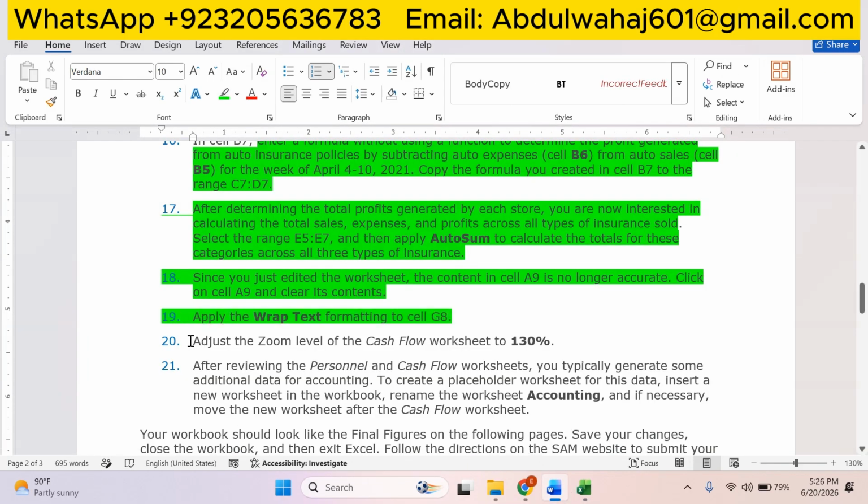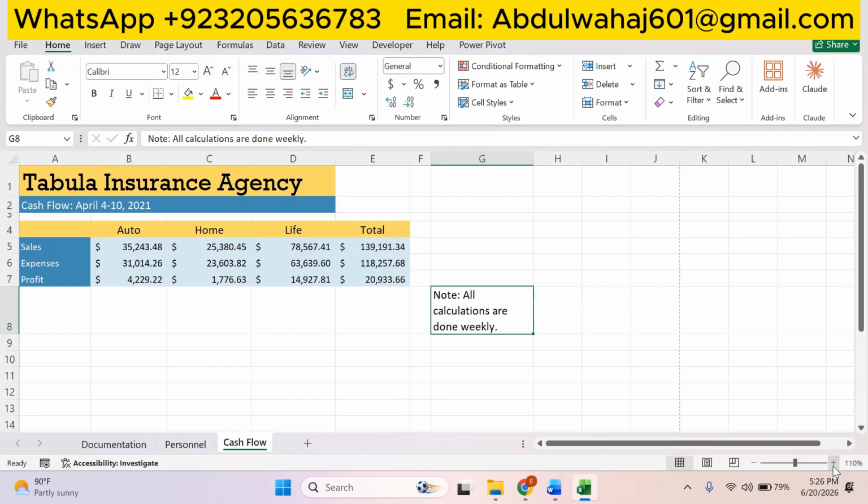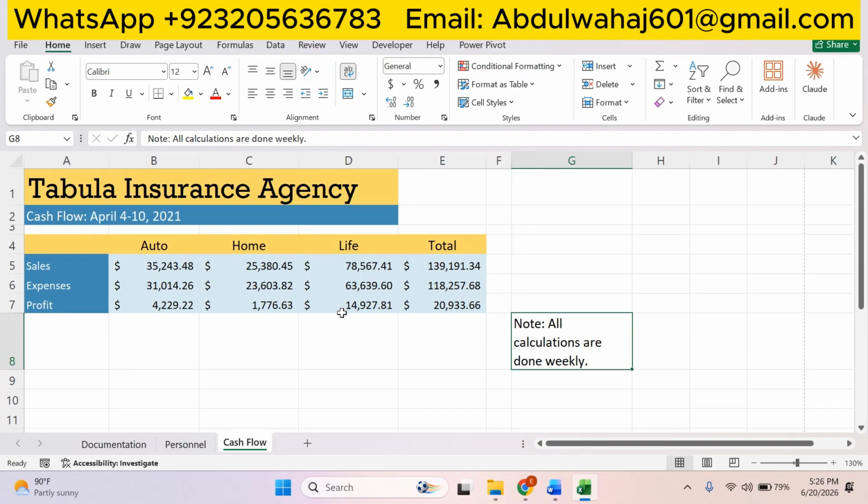And next is adjust the zoom level of the cash flow worksheet to 130. Here the zoom level is set at 100. You have to click and change it to 130 like this.